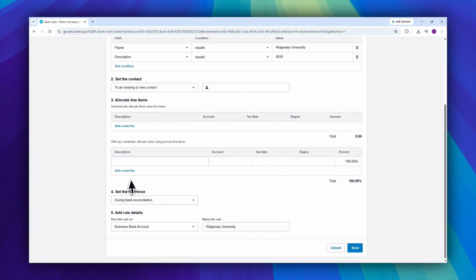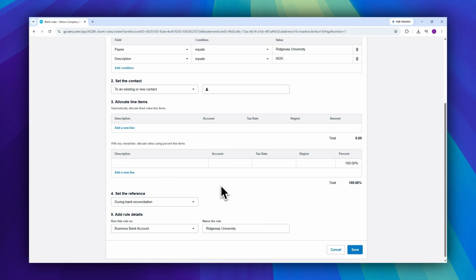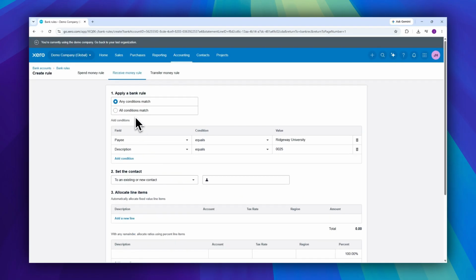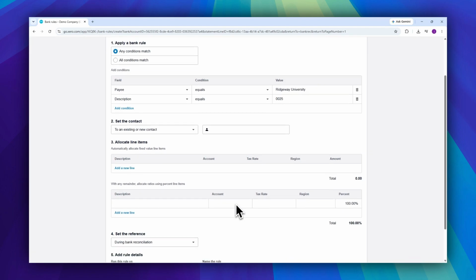Take a moment to review the conditions and make sure the rule is specific enough. If the conditions are too broad, Xero could apply the rule to transactions that you didn't intend to categorize. Once everything looks correct, click Save to create the bank rule.